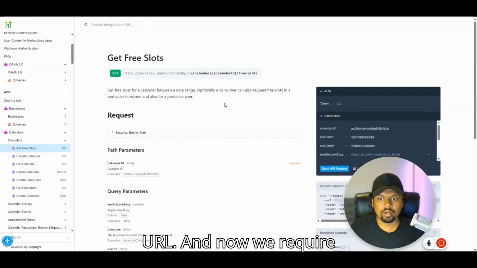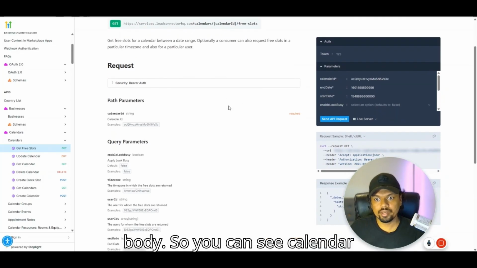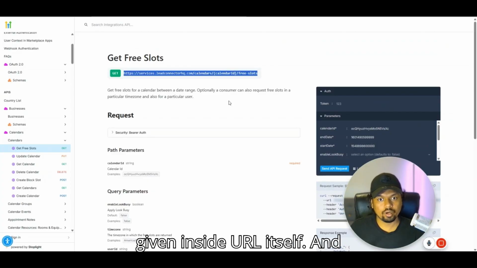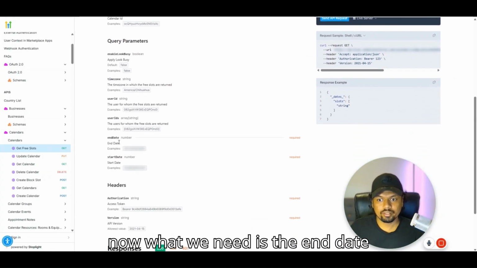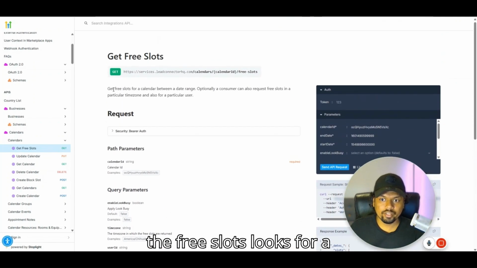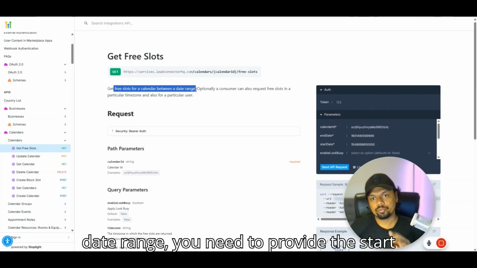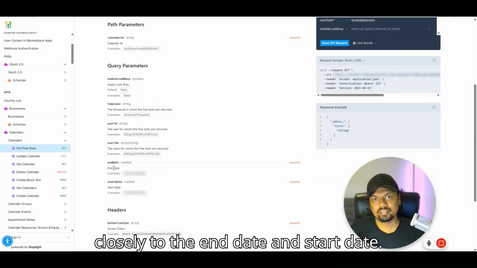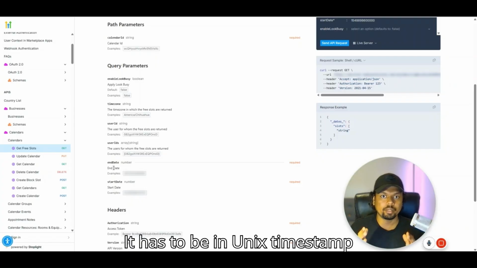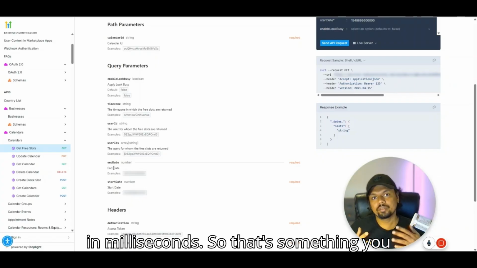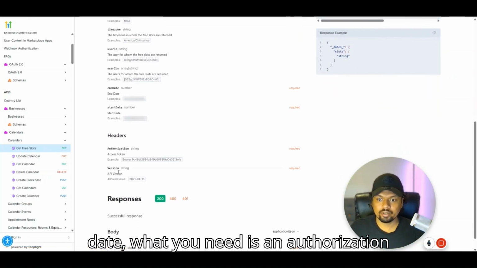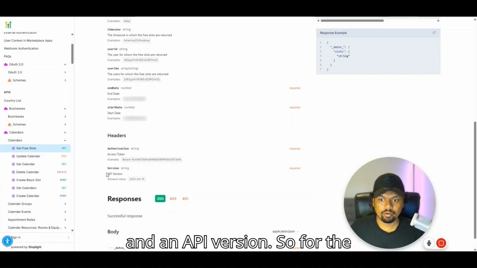And now we require certain parameters inside our request body. You can see calendar ID is required, which we have already given inside the URL itself. And now what we need is the end date and the start date. Because free slots looks for a date range, you need to provide the start date and end date. And when you look closely at them, they have to be in Unix timestamp in milliseconds. So that's something you have to take care of during the process. And once you have the end date and start date, what you need is an authorization and an API version.